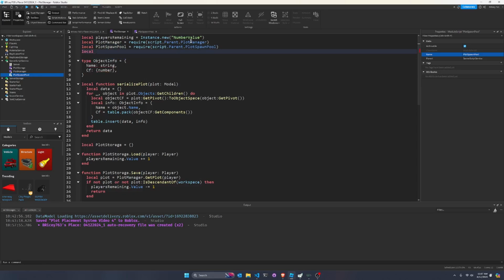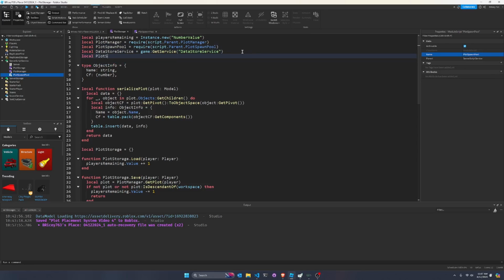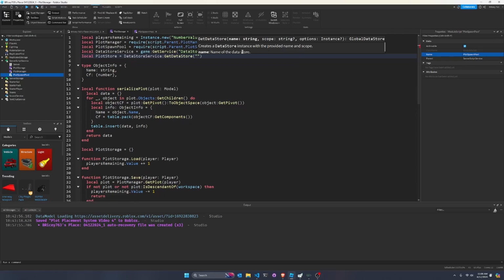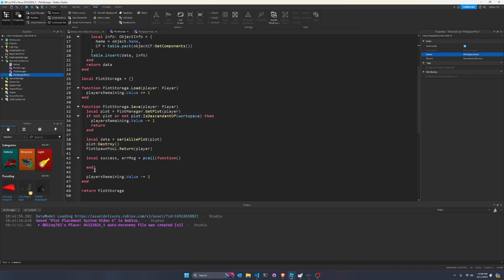So let's do local DataStoreService equals game:GetService("DataStoreService"), and then we're going to say local plotStore equals DataStoreService:GetDataStore("PlotStore"). Okay, so we have the plot store, and this is just a key-value pair data store. So we set a key to a certain value. The value can be basically whatever we want, any primitive type, like integers, strings, tables, stuff like that. So that's what we're going to do.